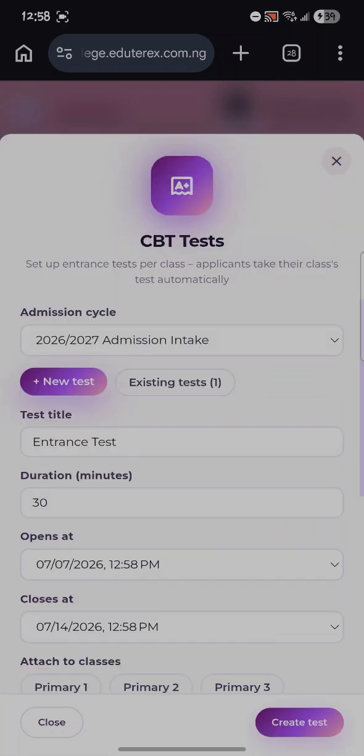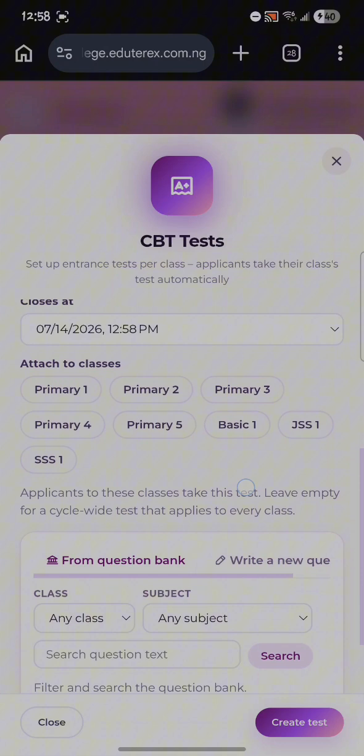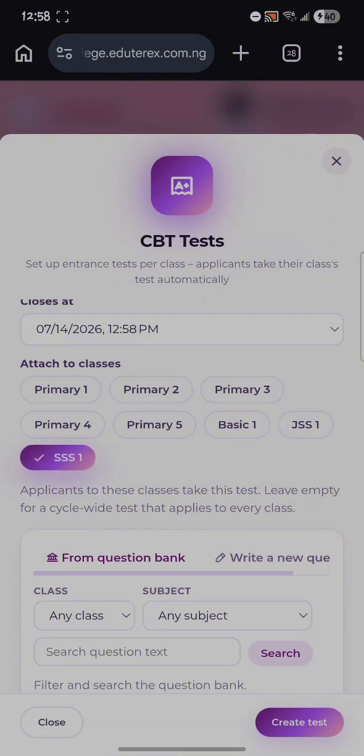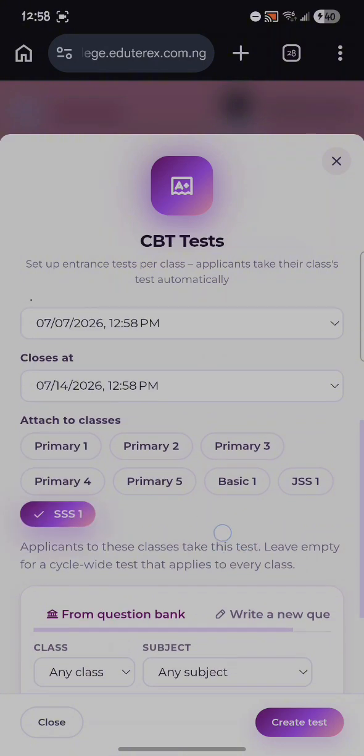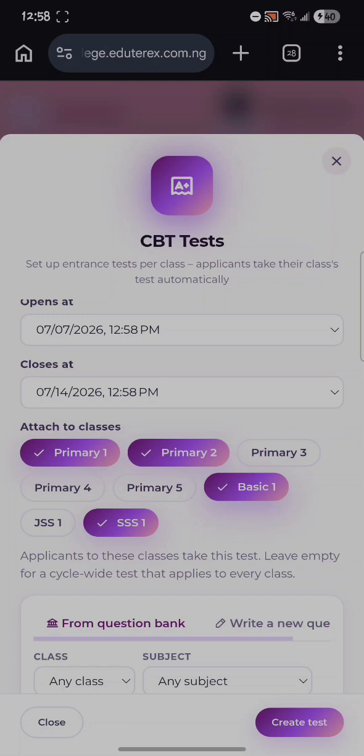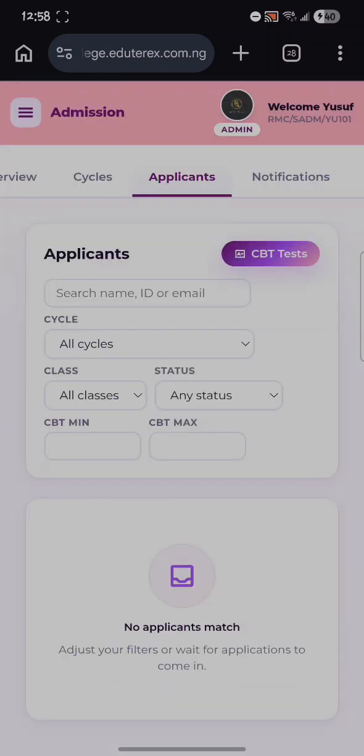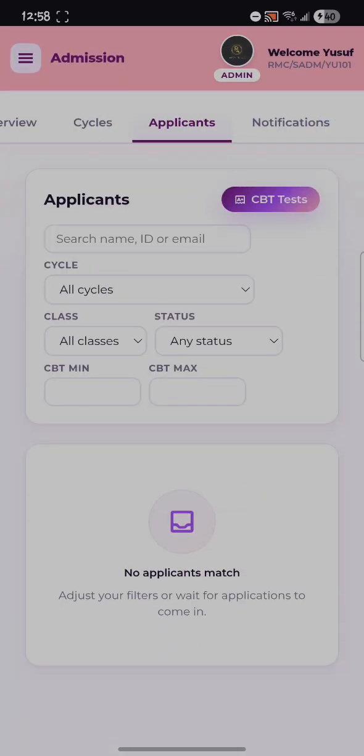Now this one is for GSS. Then let us create another one for SS. So you do the same procedure as well, but in this case you are going to select SS as the only class, and you can also decide to select other classes as well. So this is how to schedule your CBT test. Which means that once your applicants are done with the application, the next step is for them to take the aptitude test. Thank you.